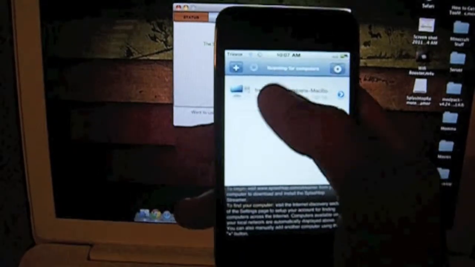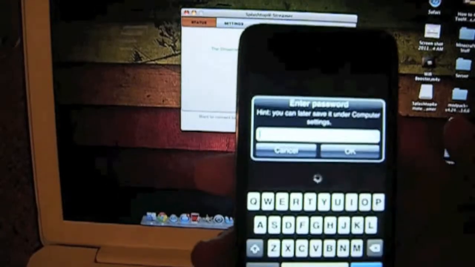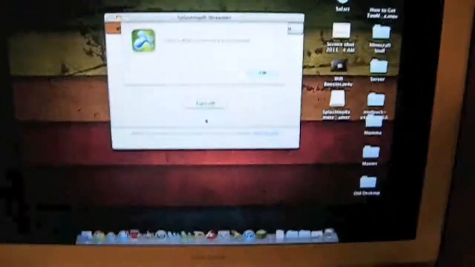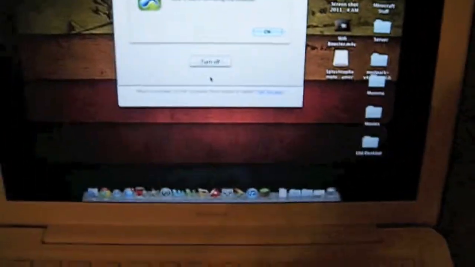And you can see my MacBook pops up, so you can click on it. And then it'll ask you to type in a password. Alright, so once you've done that, you're all set to go, and it'll connect. And you can see the Mac now has a black screen, and it's to show you that it's connected to your iPod Touch. So let's head over to my iPod.